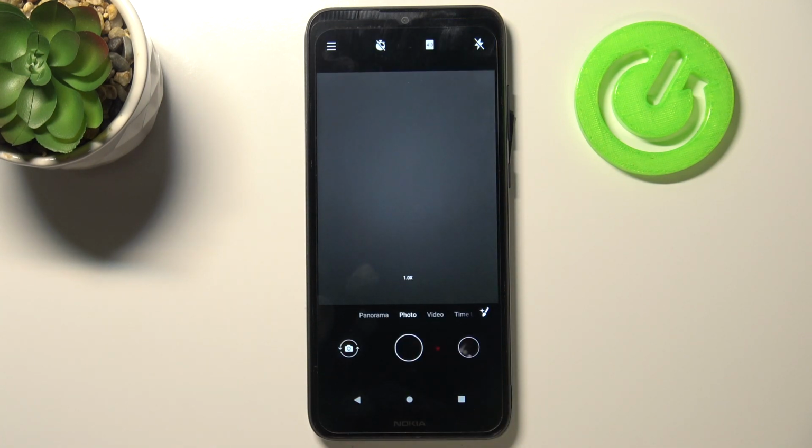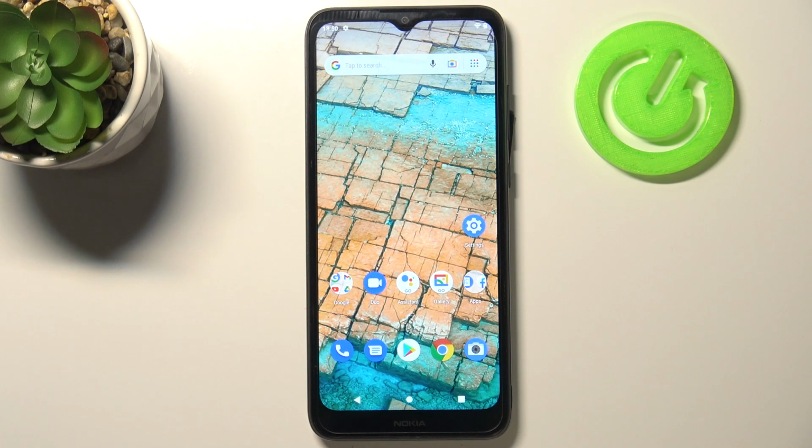We just got back to the camera, and as you can see, the grid lines immediately disappear, so it means that we just successfully reset all camera settings. So actually this is it. This is how to reset camera app in your NOKIA C20.